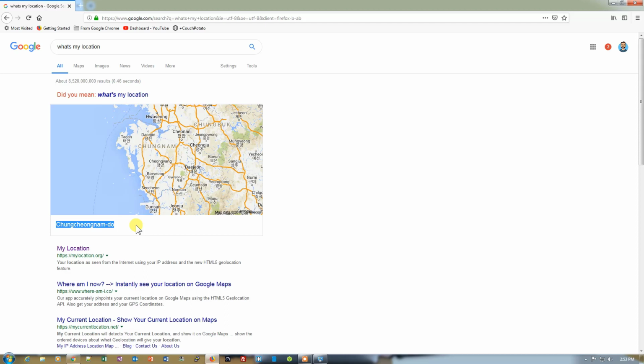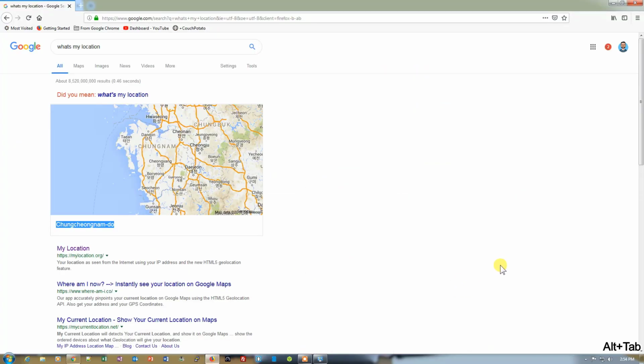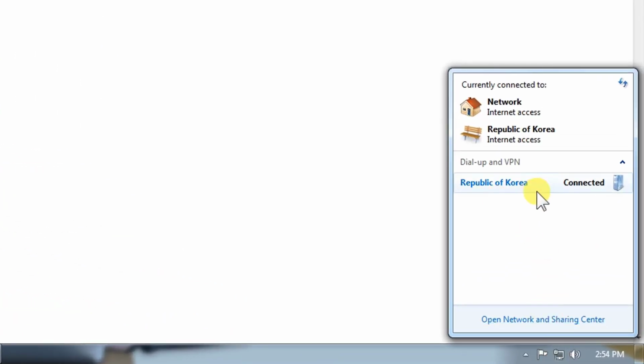Now we will take one more country to show you another configuration. So let's go ahead and open the configuration for Japan. Let's take it from here and copy it. Before doing any other configuration, first of all we need to disconnect the connection. As you can see, it's connected.